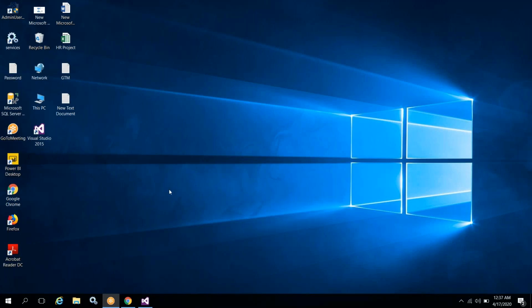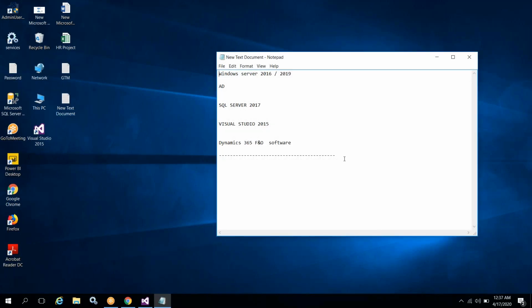Okay, now in this session, we are discussing three concepts. One is the database architecture of the Dynamics 365 product, Finance and Operations. The second one is how to create a company or legal entity.